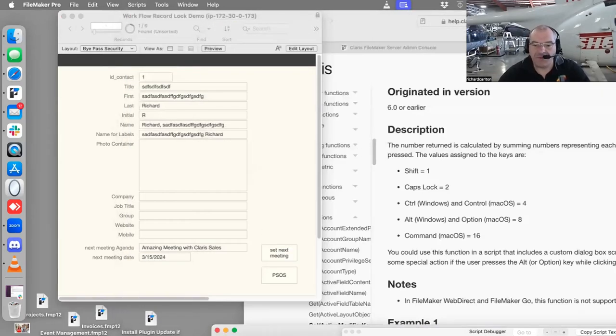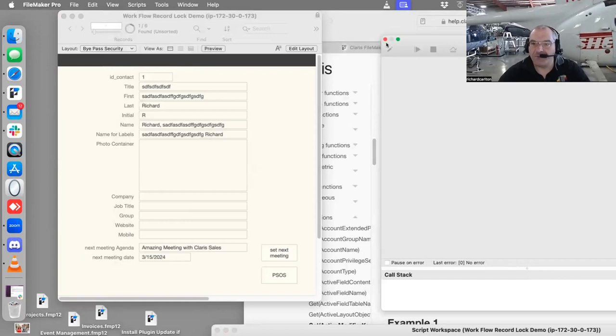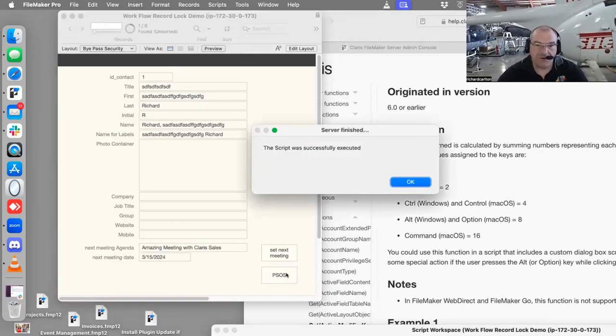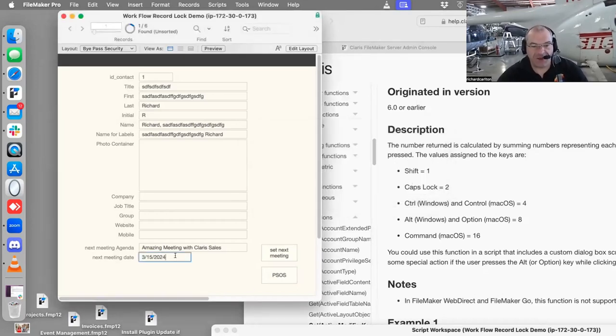So what I'm going to do this time, I'm not going to run it with a script debugger. I'm just going to run it at full speed to see what happens. I'm going to clear this. I'm going to hold down the shift key, 1, 2, 3. There we go. Now it makes sense. Now I'm not going to hold the shift key down and we're going to have the server do it, okay?